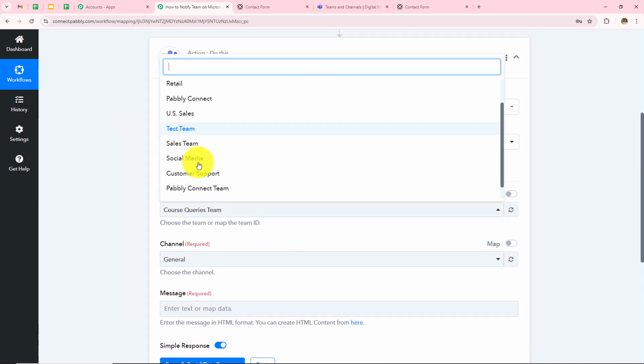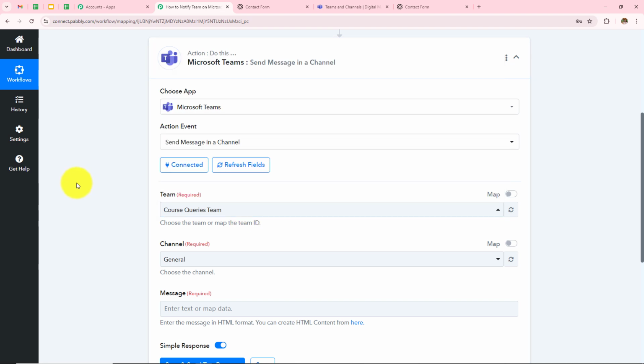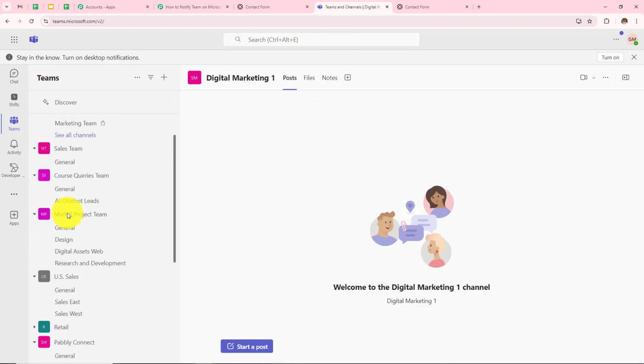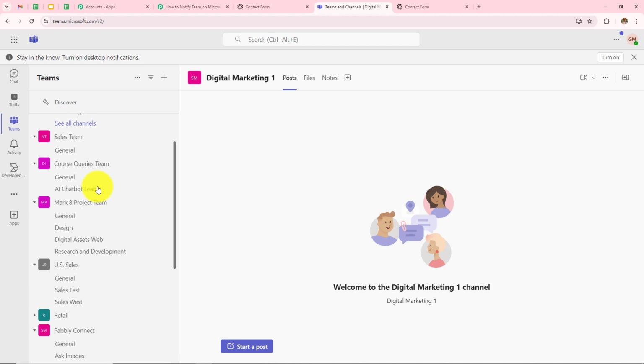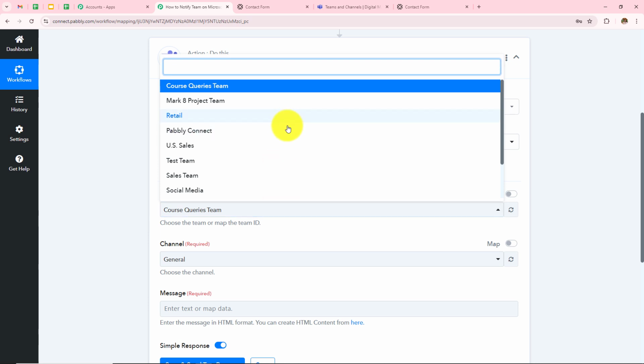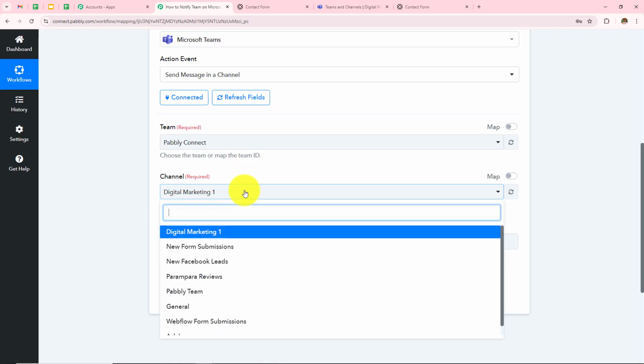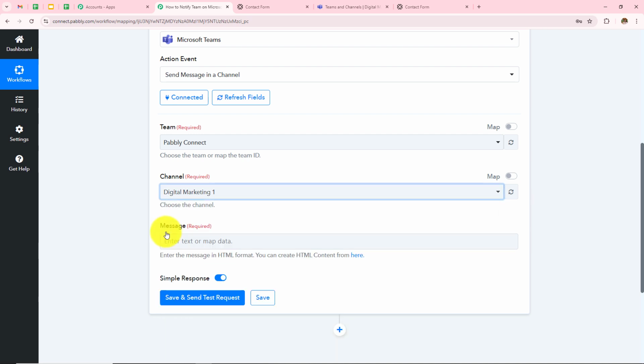So the first one is team. In this drop down you can see all the teams that have been created in my Microsoft Teams account. So let's open my Microsoft Teams account, and you can see all the teams over here on the left hand side. I have created a channel by the name Digital Marketing 1, and I have created this under Pabbly Connect team. So I'll go back to Pabbly Connect, and from this drop down select my team as Pabbly Connect, and then I've created a channel by the name Digital Marketing 1.